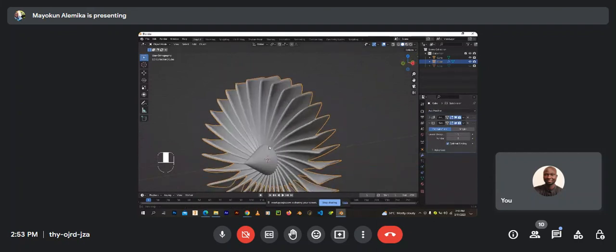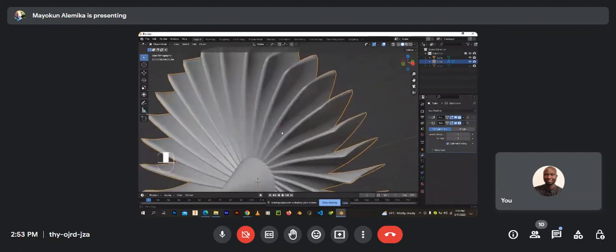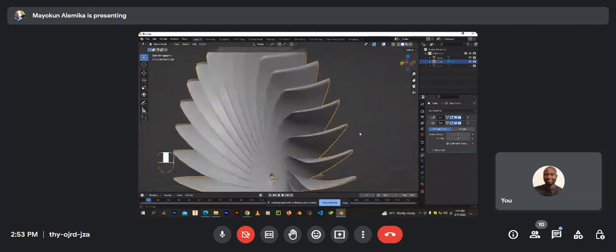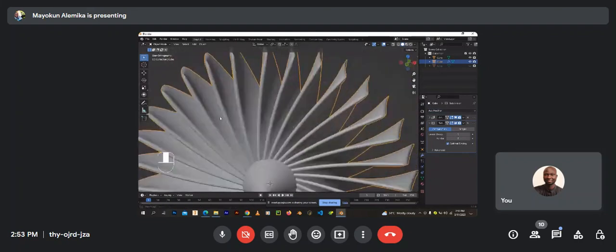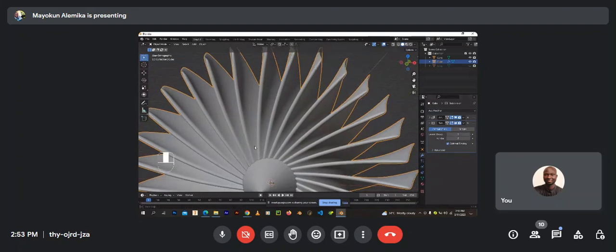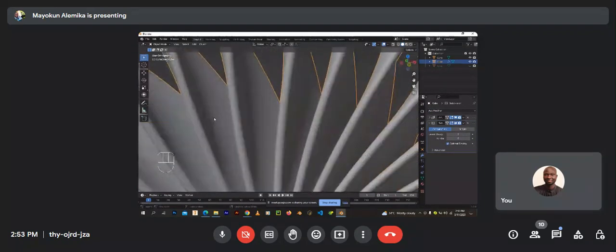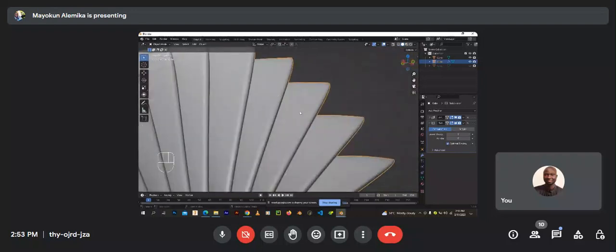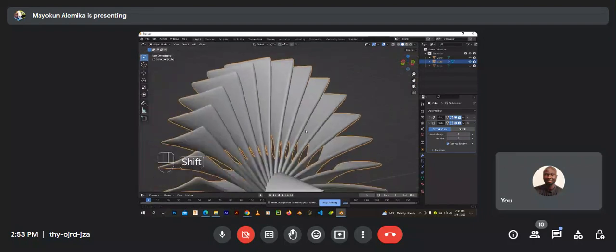When I add the subdivision modifier, it makes the object look a little bit smoother. I can go ahead and increase the cuts. Look at how smooth our object is looking. It's looking like the actual blade now, rather than looking flat and edgy.